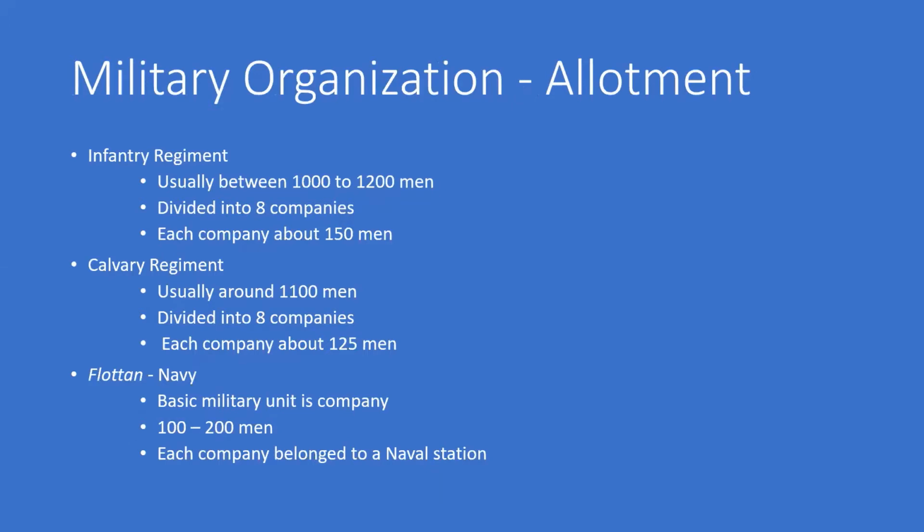Now, for the infantry, that was usually between 1,000 and 1,200 men and divided into 8 companies. Each company had about 150 men. And then for the cavalry, that was usually around 1,100 and divided into 8 companies. And each company was about 125. For the Navy, the basic military unit was called a company, and like 100 to 200 men. Each company belonged to a naval station.